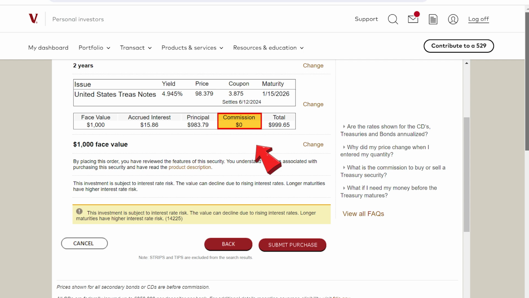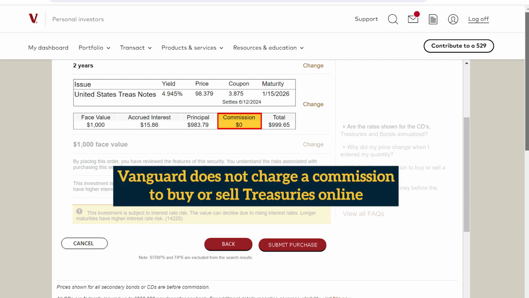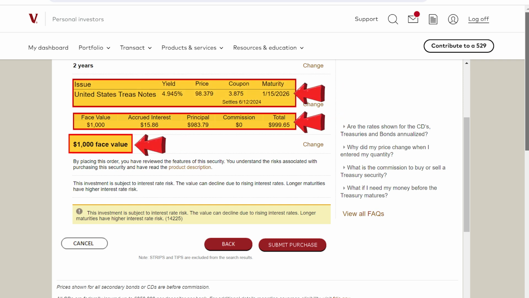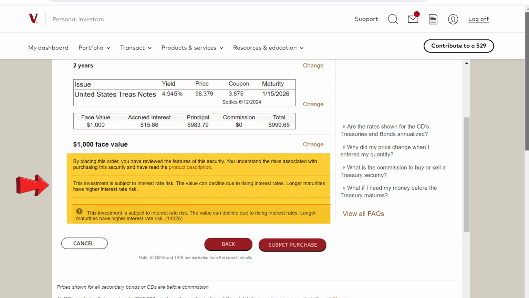And the commission here is $0 because Vanguard does not charge a commission to buy or sell treasuries online. Once I've checked everything, read through the fine print here, and I'm comfortable with my purchase, I'll hit Submit Purchase. And voila! That's how you can buy a 2-year T-note on the secondary market with Vanguard.